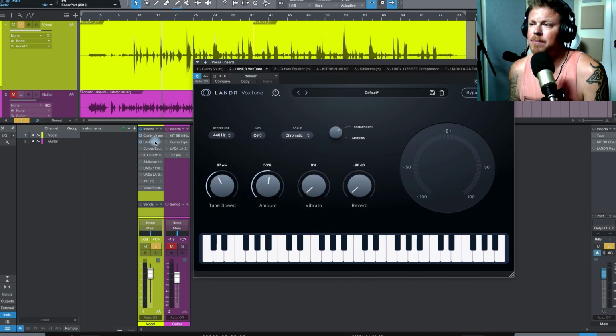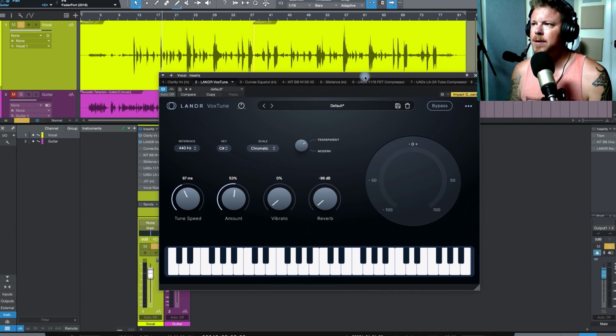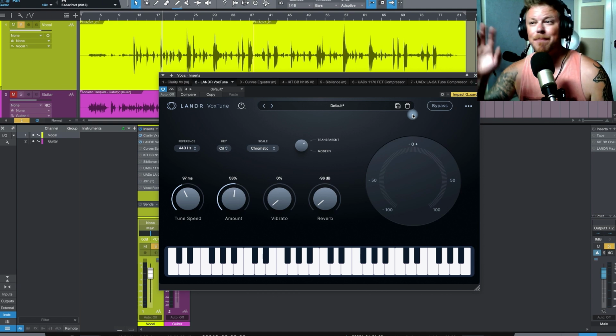Now I want to use quite a natural sounding tune. I'm using Waves' new Vox Tune. Works very much like Antares' equivalent plugin. And I like it because it's very transparent. That's what I want with this vocal. You know, it's a tender performance, so I don't want anything that sounds too obviously tuned. But once again, because I've cleaned it up with Clarity, this is now an option.